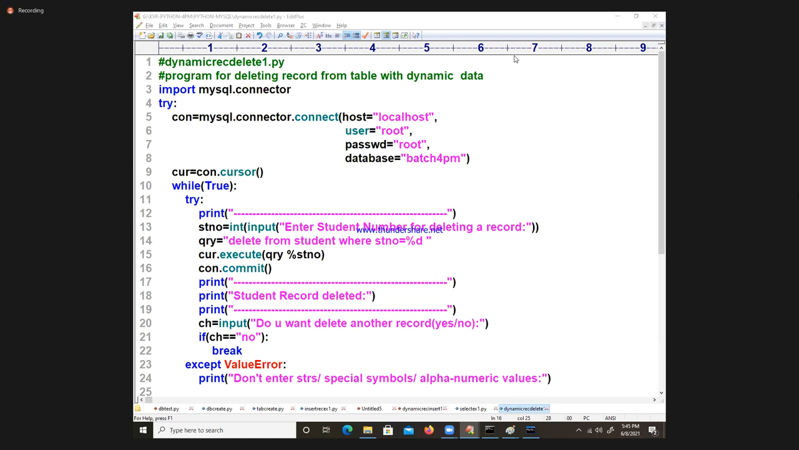Comfortable or not? Yeah, no messages I am receiving, ma. Yes. So, got the outputs.